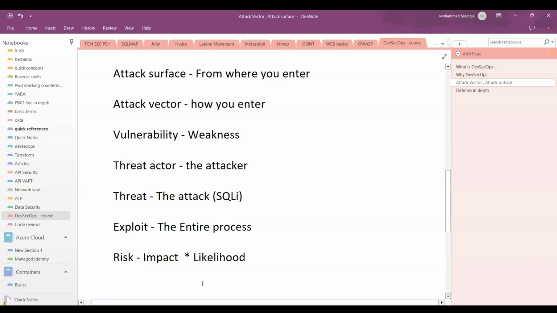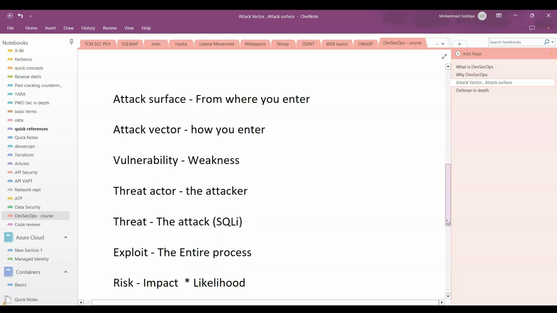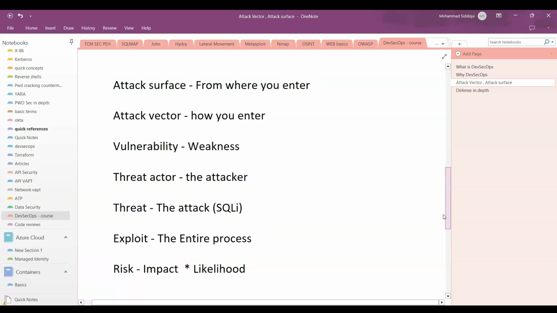We'll just cover this first. Okay, so let's start with a few terms which are there on the screen. Only these you need to know. So what is an attack surface? An attack surface is basically something from where you enter.